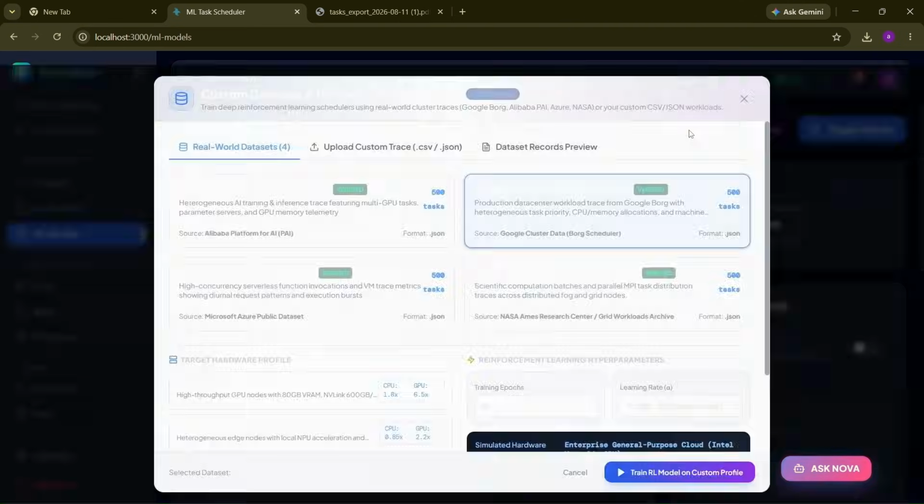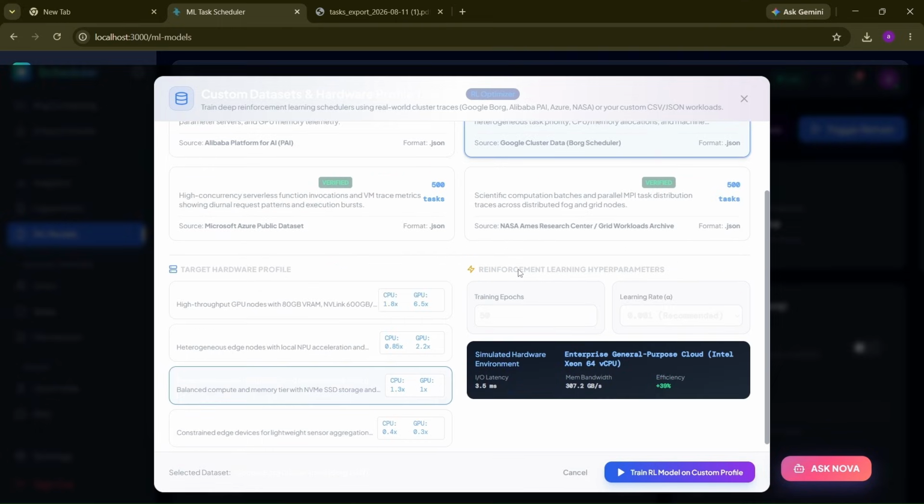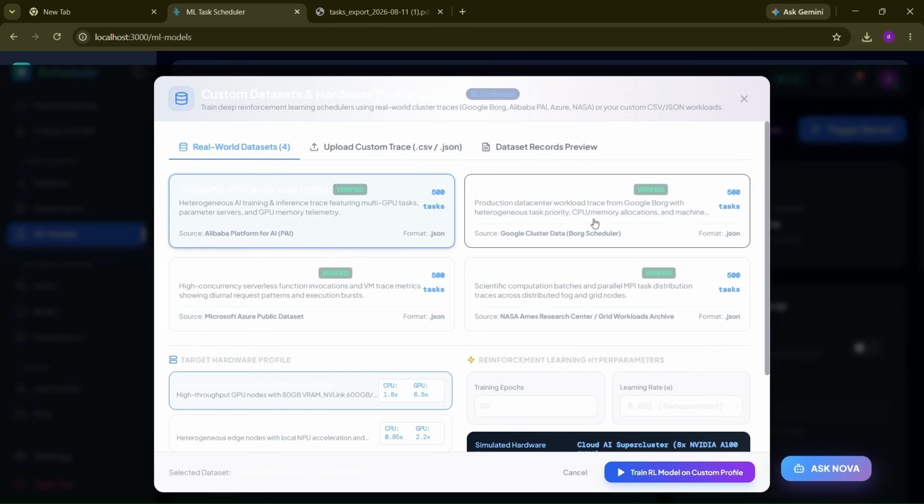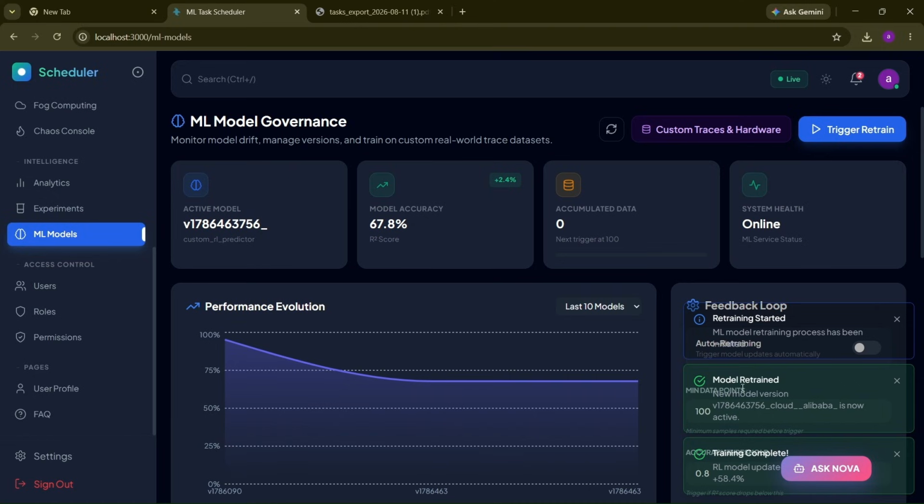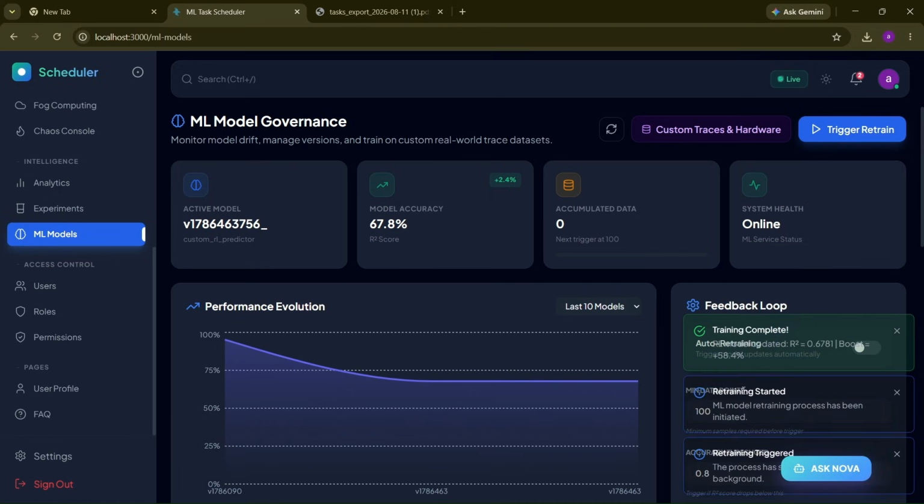We can also customize it with the traces and hardware. If we have hardware, we can simply customize it with the hardware we added. And if we don't have one, we can use the one we provided. So yes, you can see the model retrained here. We can trigger the retrain. So here you see the model is retrained.